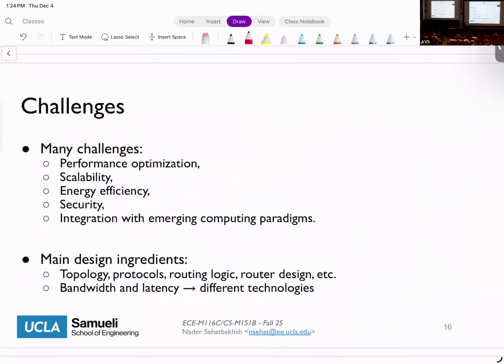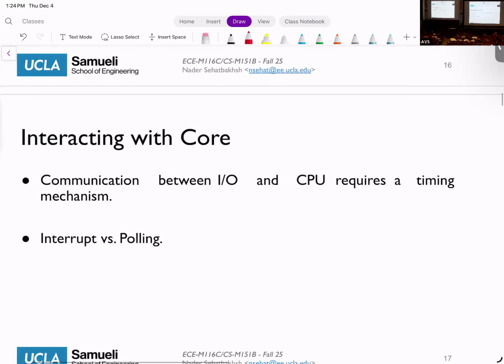So there are many challenges in designing a large network like this: performance optimization, scalability, energy efficiency, security, and so on and so forth. There are many design ingredients as well, like which topology you are using, protocol, routing logic, the router itself, and so on and so forth. So NOC, as I said, is in itself a very, very interesting topic. Okay? Any questions so far?